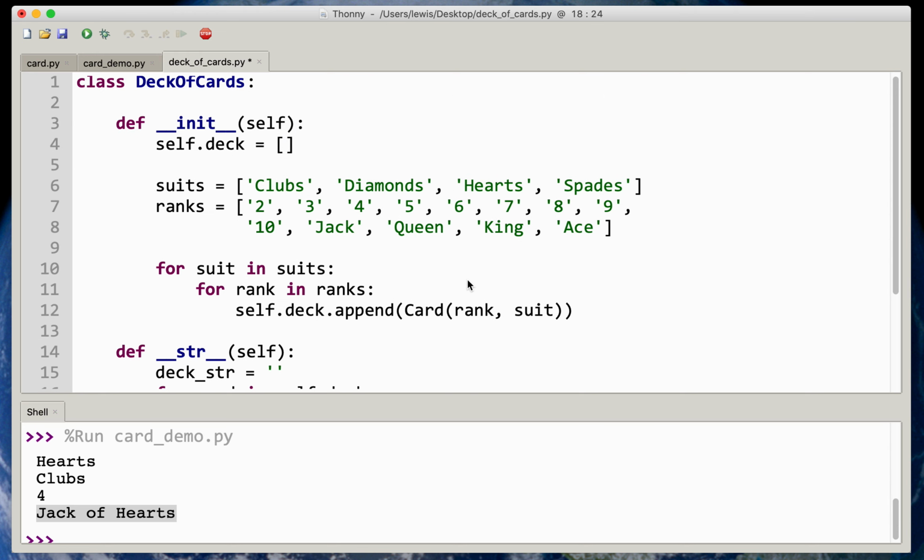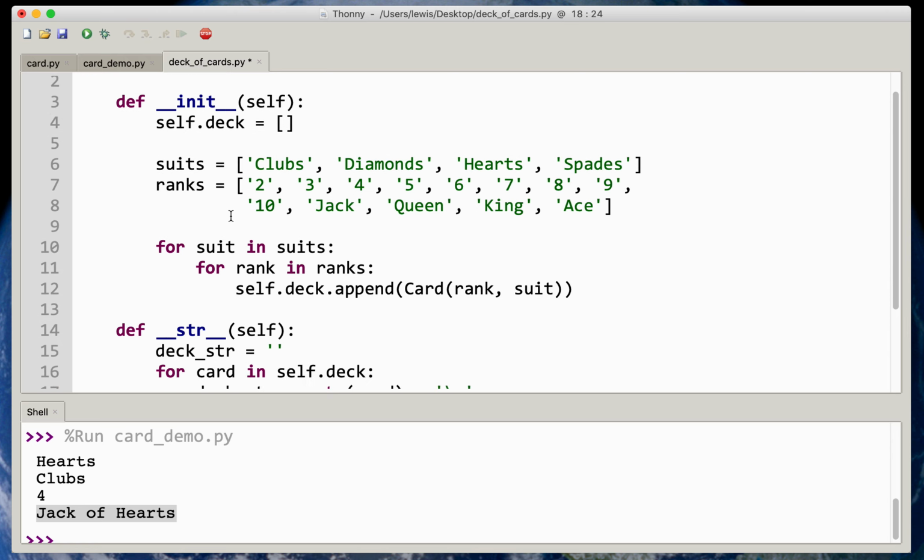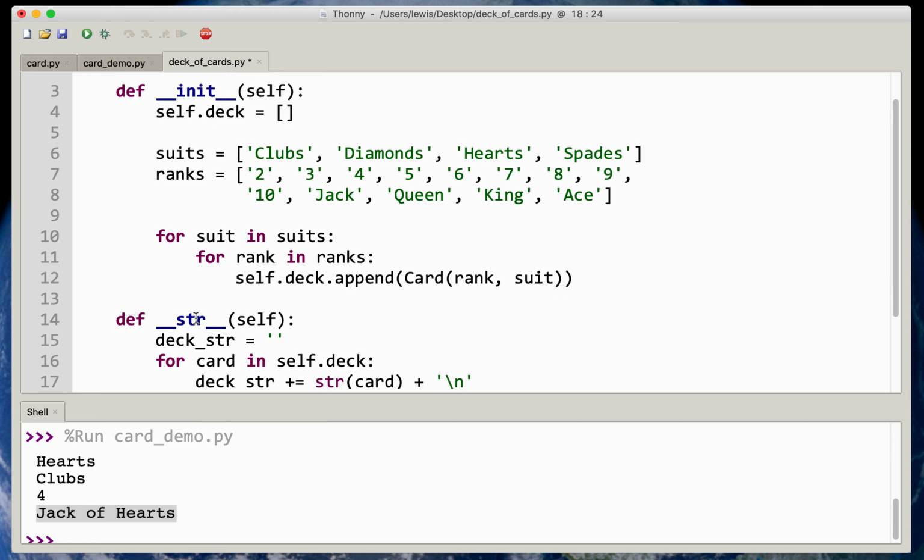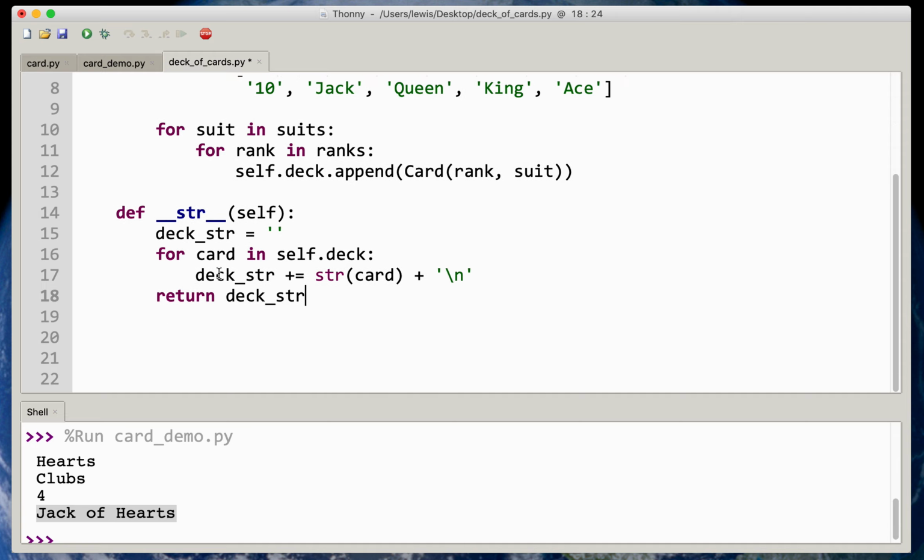Okay. So once again, there's only 2 methods in this class so far. We're going to come back and add some others to this particular one in just a second. And the only 2 that I have are the dunder methods, init and string. Init sets up the deck. String creates a big string that contains all the cards in the deck and returns it.